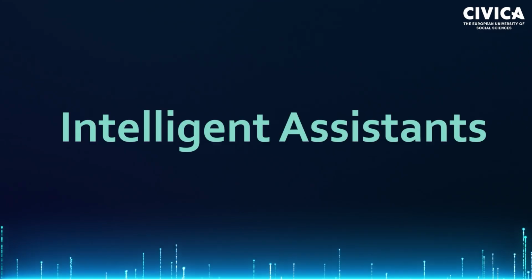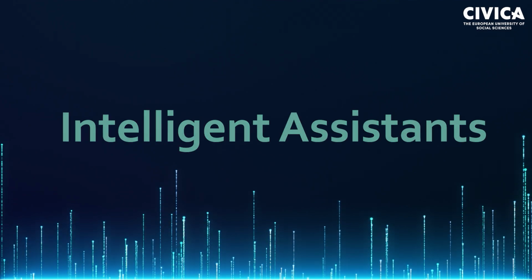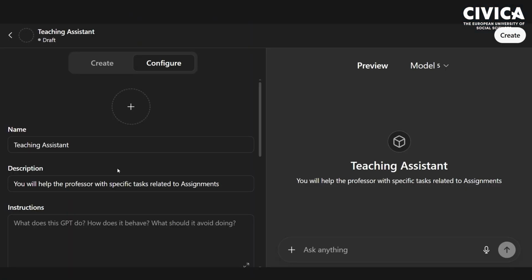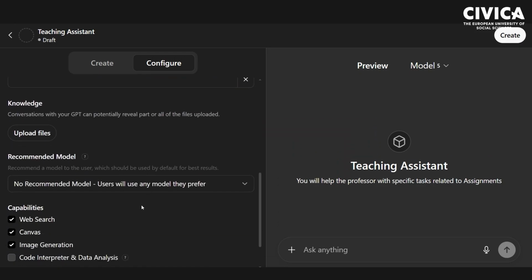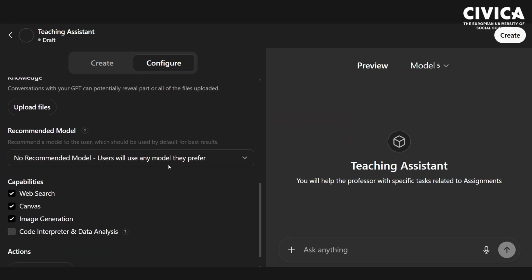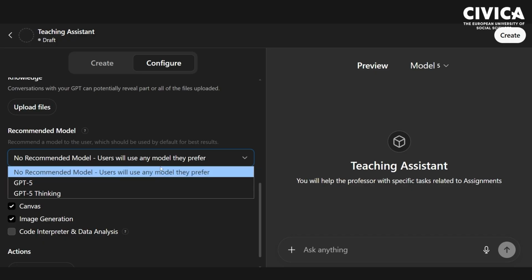Another type is the intelligent assistants. These are more focused AI, often chat-based, that sit inside a course, a department, or a single workflow, offering context-aware help when you need it. Let's ground these concepts with three examples adapted to a classroom situation.